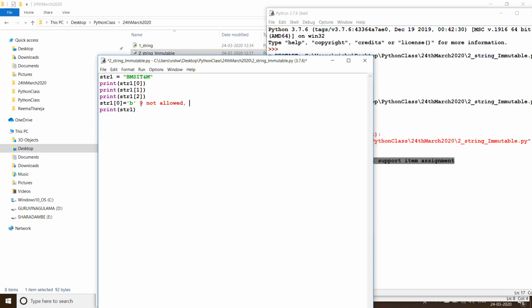Why is it not allowed? Because string is immutable. It was something like what was there in C programming as well as C and C++, like const. If you have declared an array as a const, you cannot modify it. So the information will be stored in a read-only segment. This is one of the important concepts that you should know while using a string.